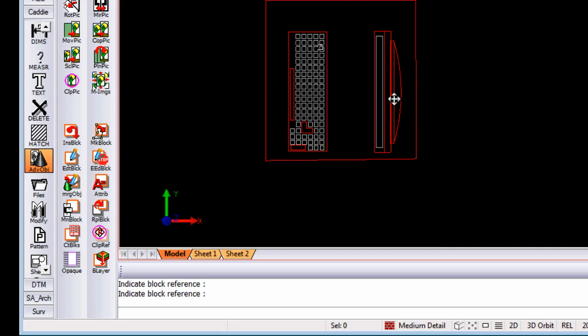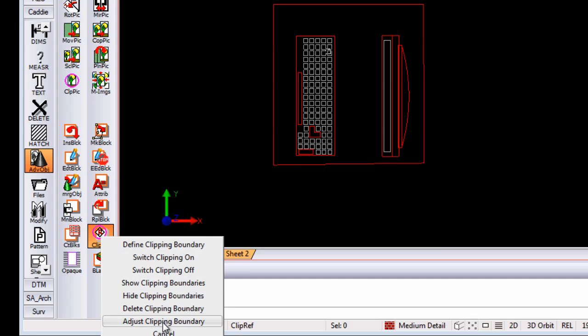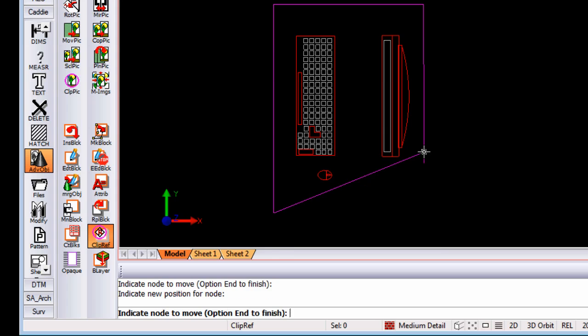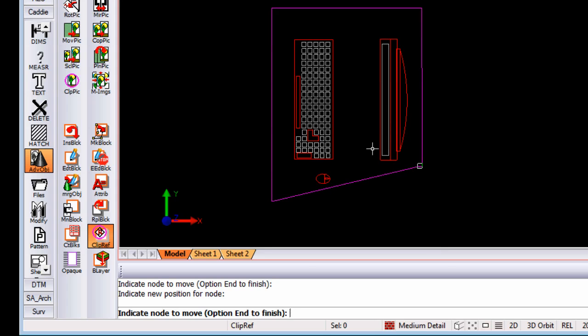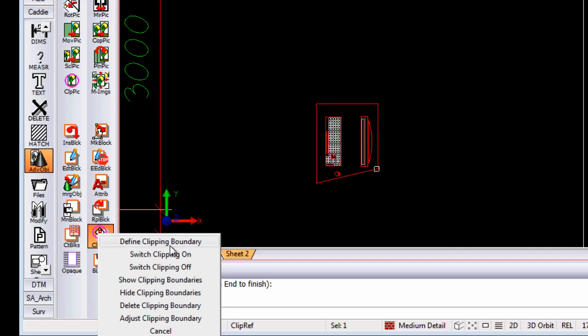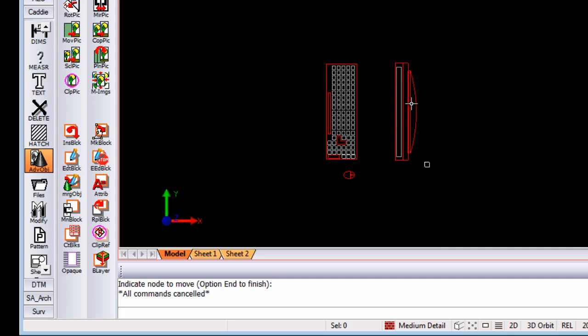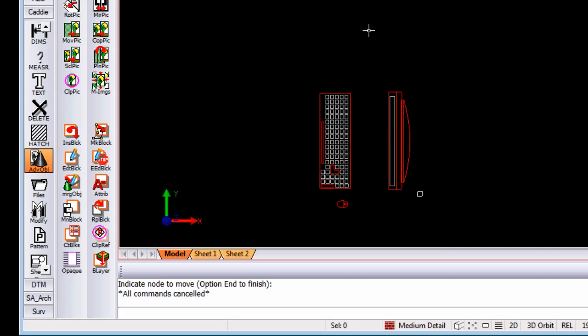But what do I do if I want to include the mouse in that block? We now have an option where I can adjust the clipping boundary. Move that corner over there, and let's say that over there. So it now moves the clipping boundary, so it includes the mouse itself. Which means I can now use a block reference like that, where it now includes the mouse but excludes your computer box itself from the current view.